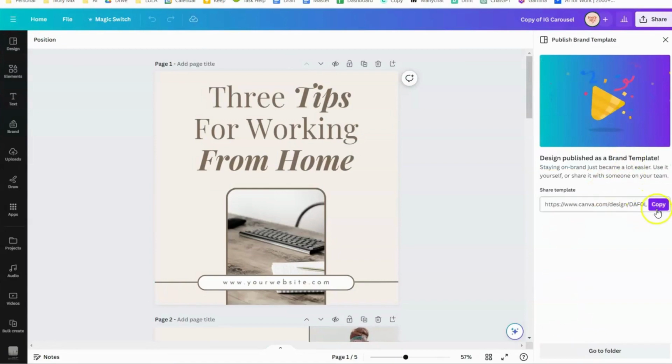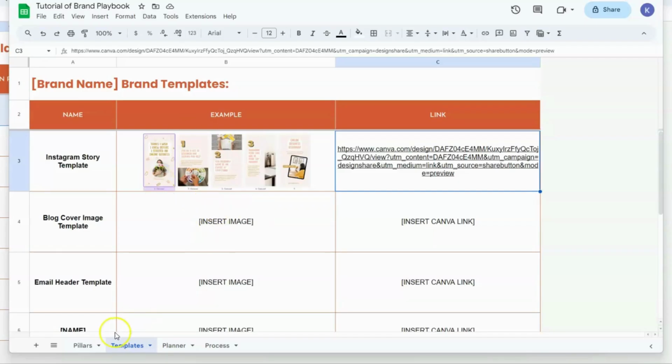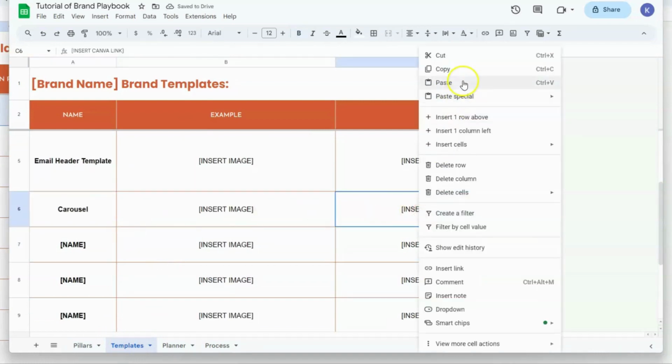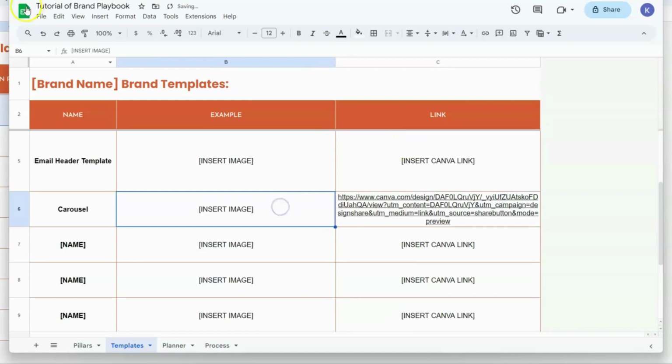So if you'll recall, you can hit share, brand template, publish, copy the link, go back to my templates tab, and this time I can put in carousel and paste that link. I'll also want to insert an image here so that I know when I come back to this tab what this link is sending me to.